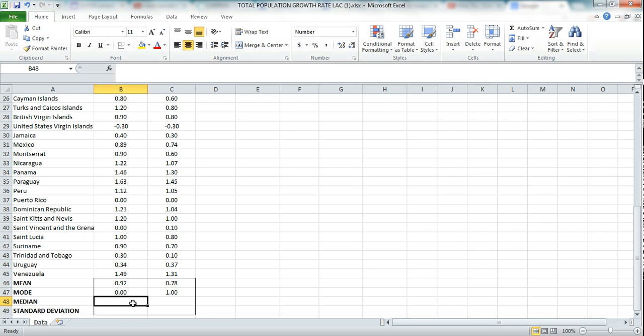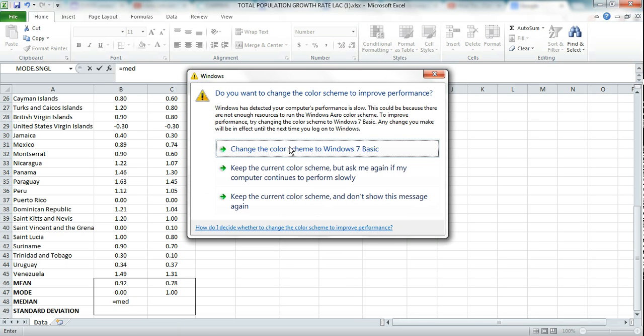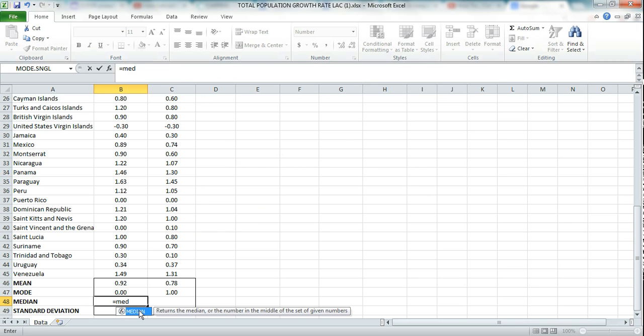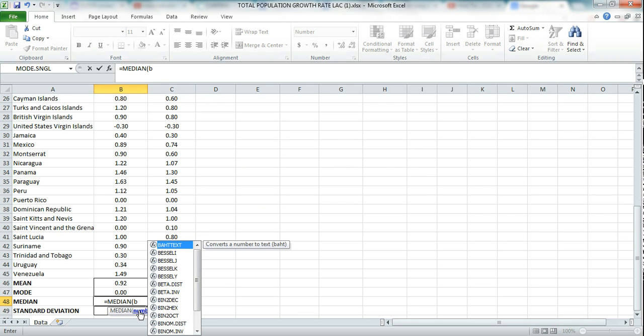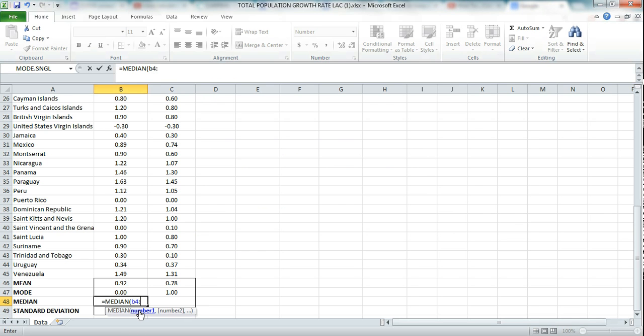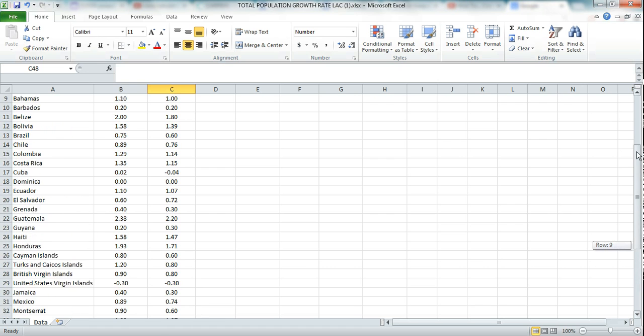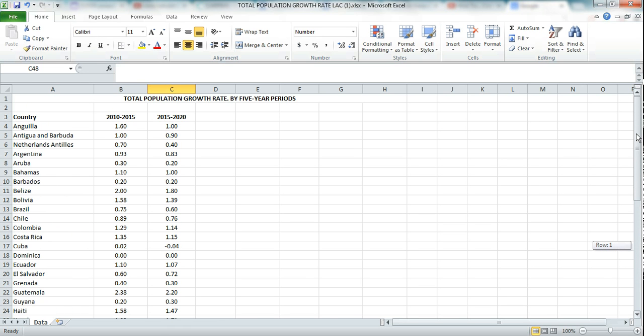Now we're going to go to median, and the median is calculated in the same way. I click on median, double click, and of course same thing, B4 to B45, in the B column, enter, and my median value is 0.92. So it's suggesting that my median and my mean are the same for this set of data, which is 2010 to 2015.